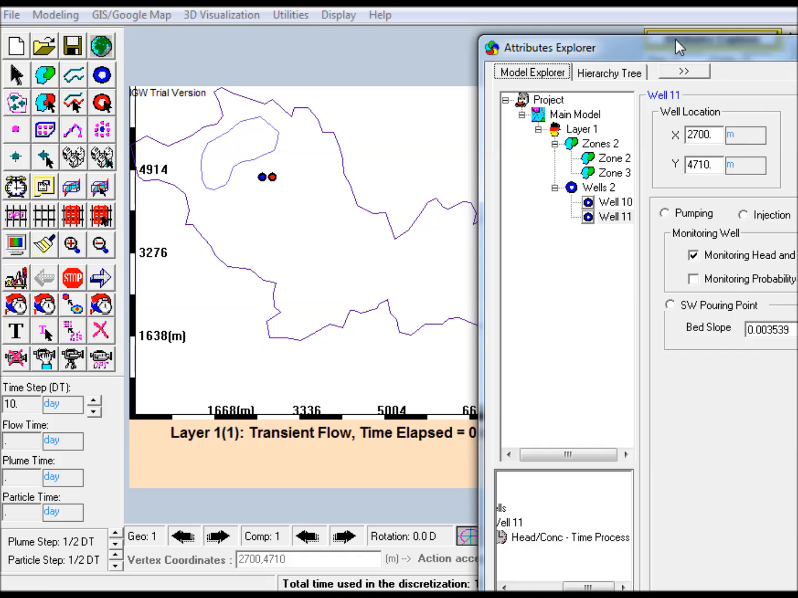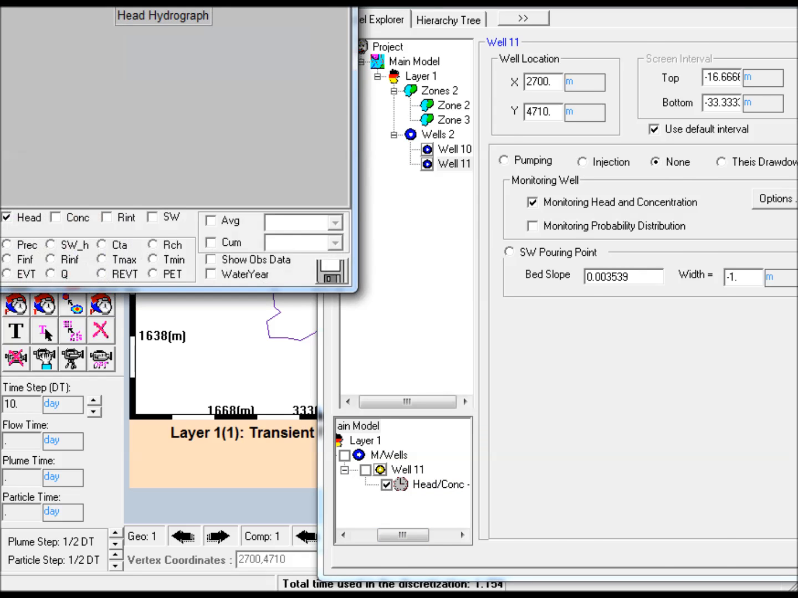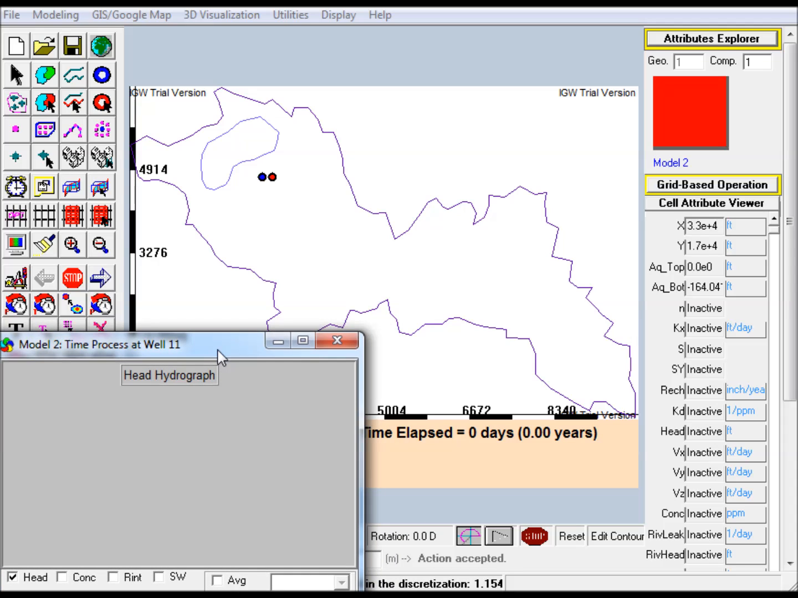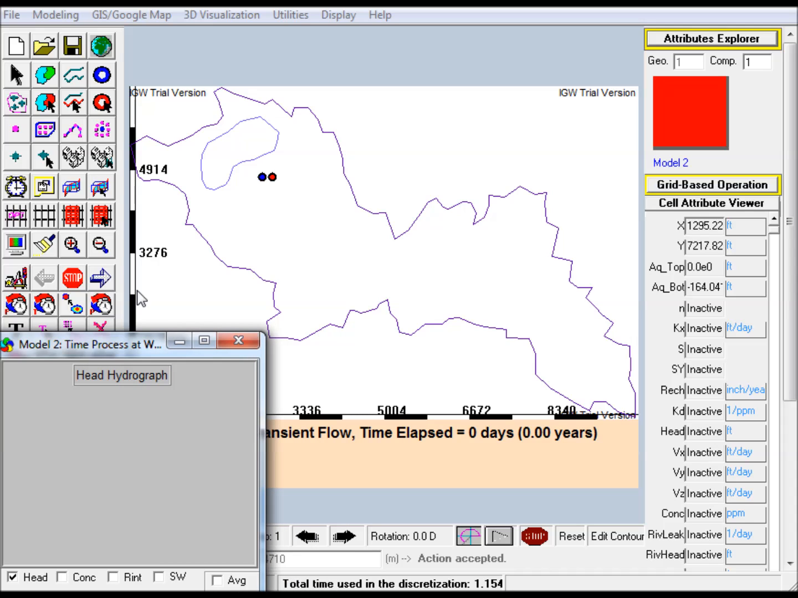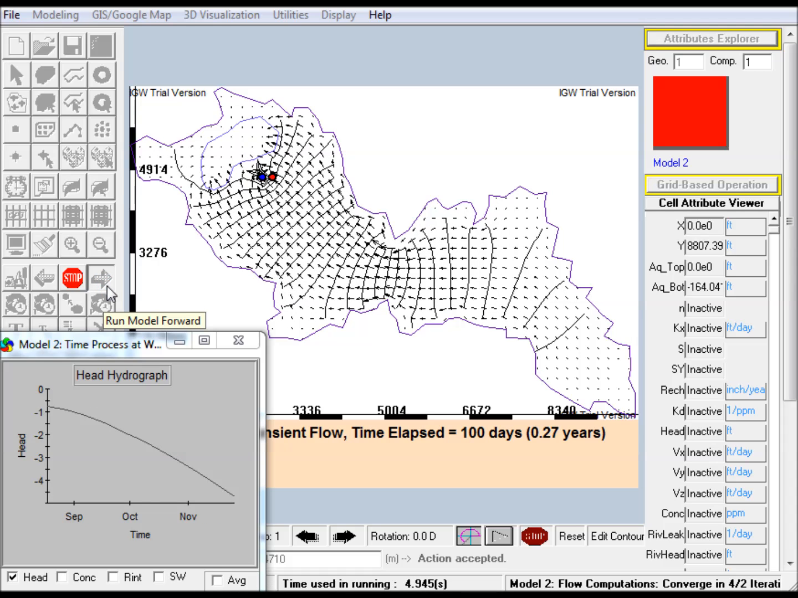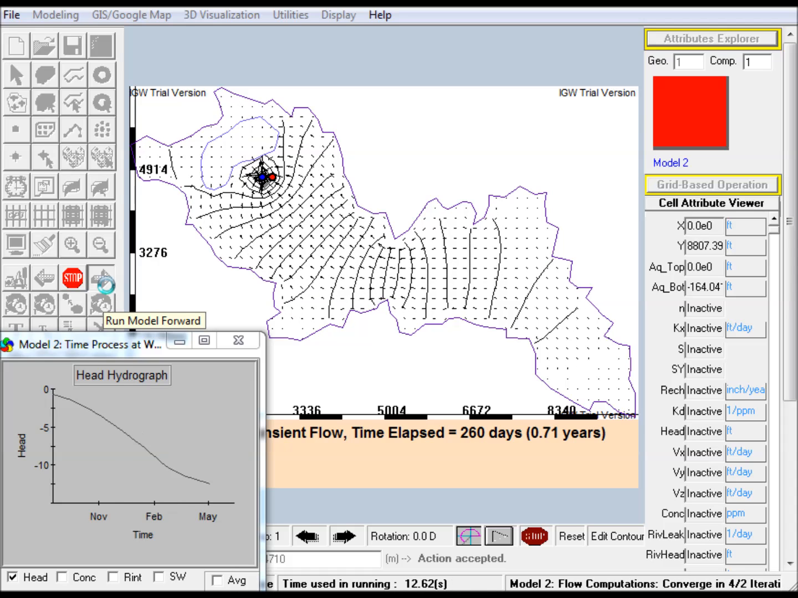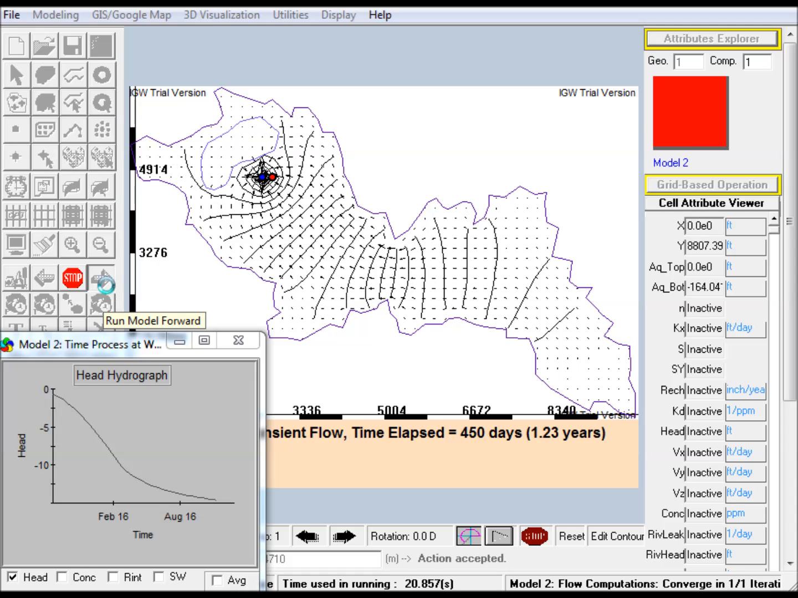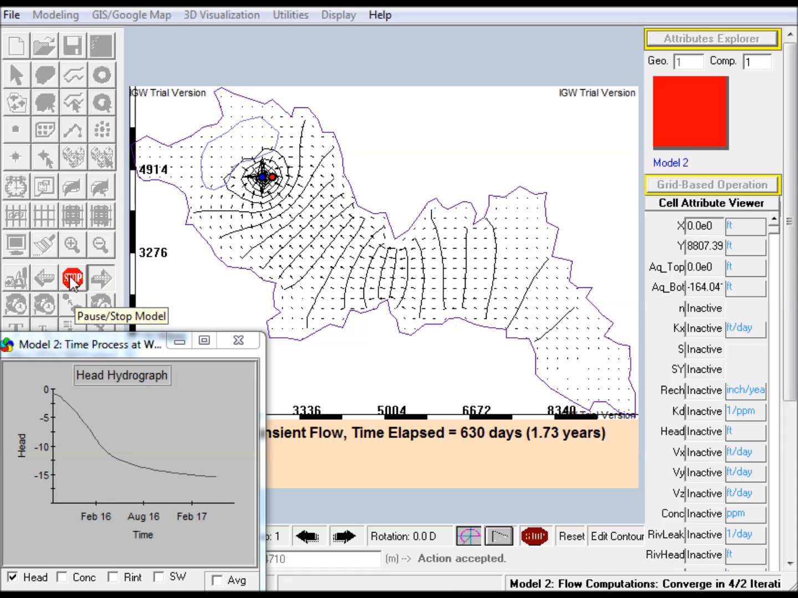6. Open Attributes Explorer. In the bottom left window, check Head/Concentration under the monitoring well. Note the head hydrograph that opens as a result. 7. Run the model. Note the changing flow patterns in the plan view and the dynamic head hydrograph. 8. Stop the model.